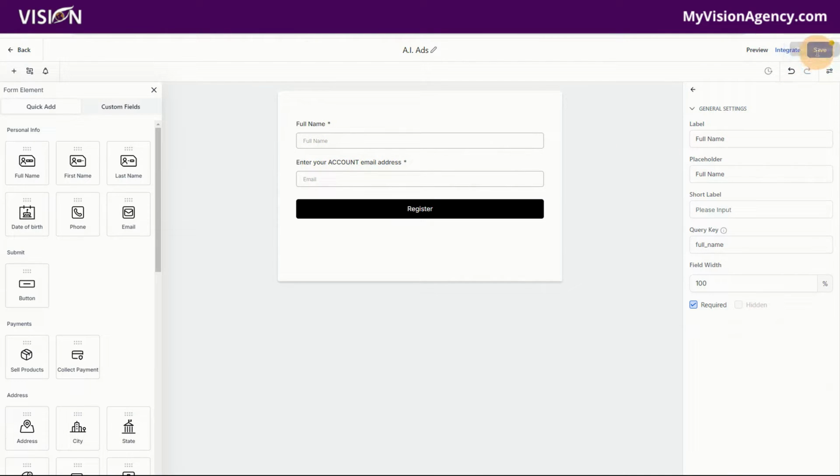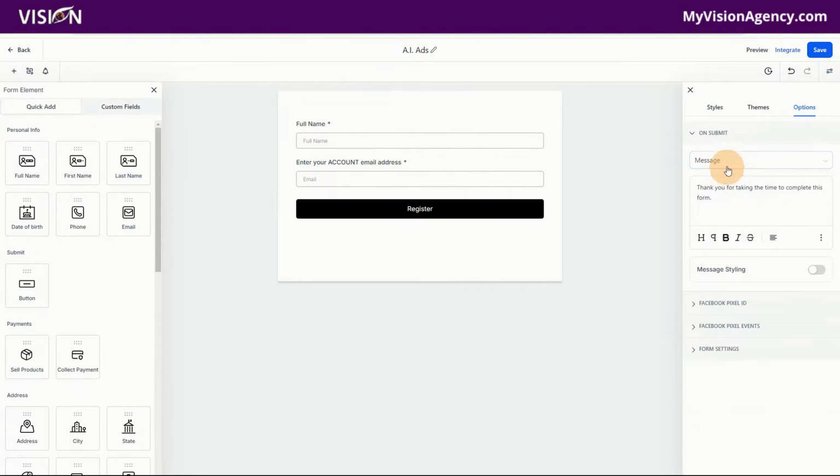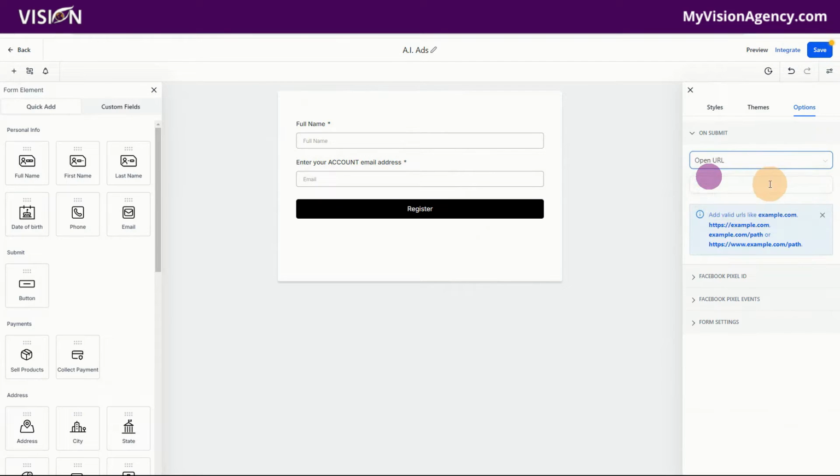All right. Now, when they submit this form, remember what they're doing here is they're registering their AI account. Okay. So when they submit this form, we need to decide what we want to happen here. Do we want to send them a message and say, thank you for submitting the form? Or do we want to direct them to a URL here? Now, I actually like to change this to the URL, but I don't want to add the link here.